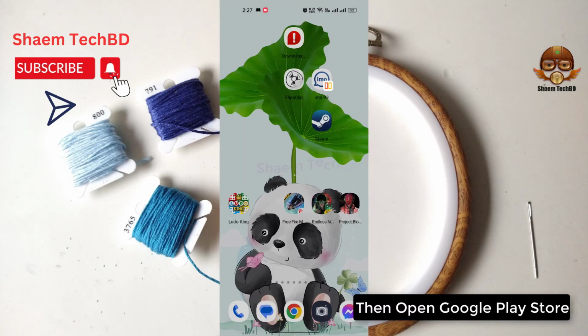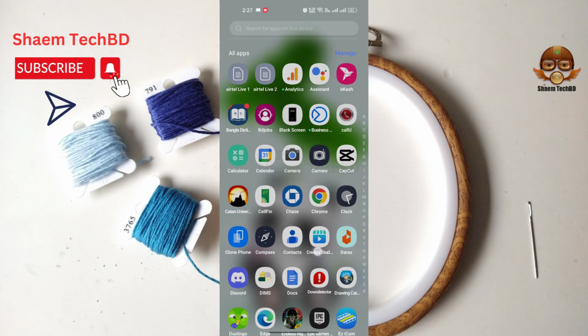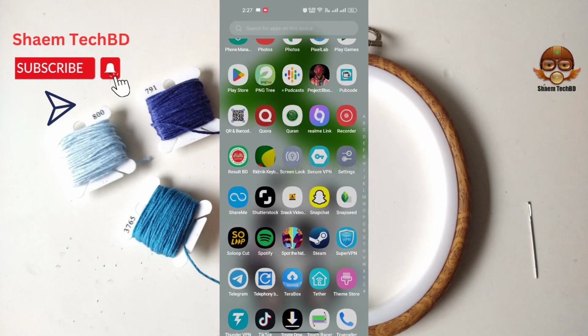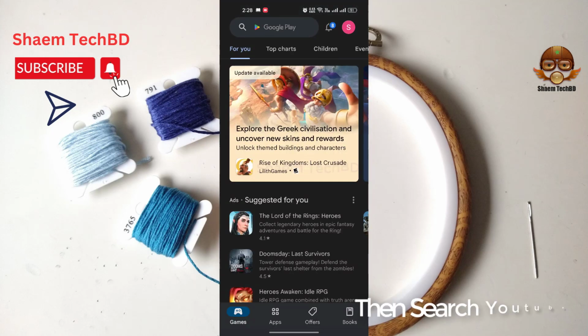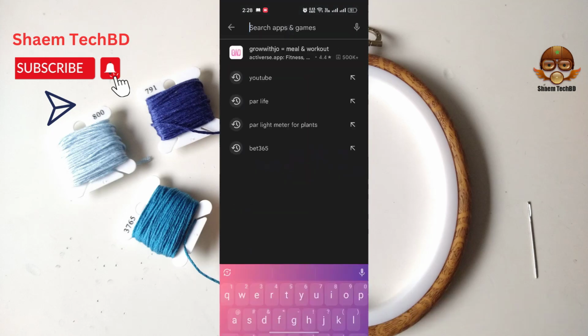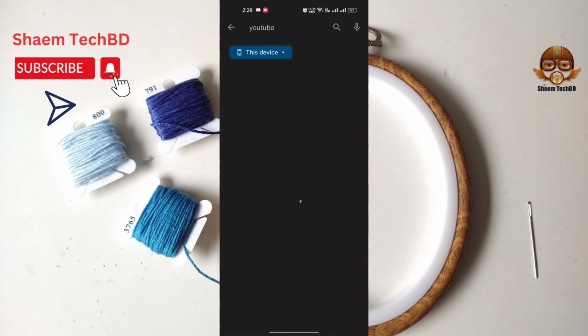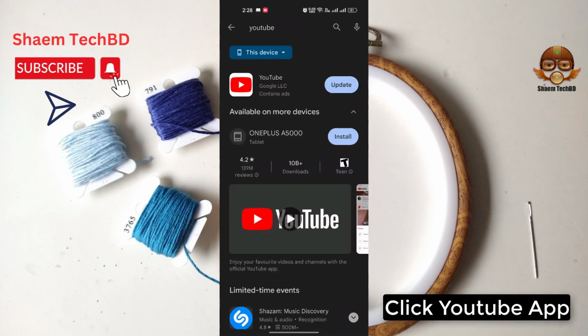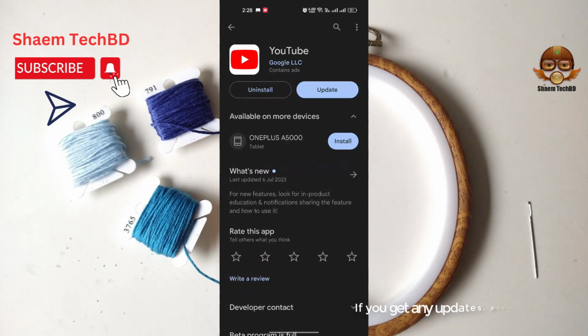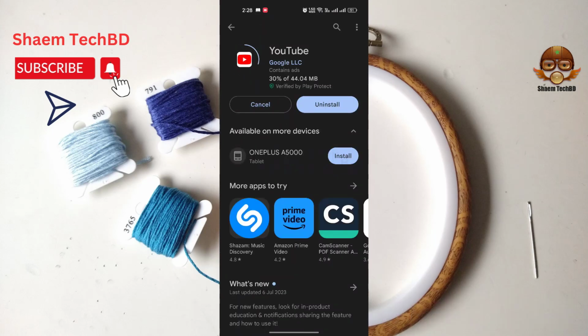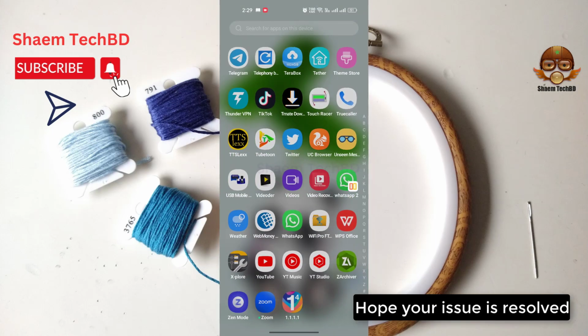Then open the Google Play Store. Then search YouTube. Click the YouTube app. If you get any update, please update. Hope your issue is resolved.